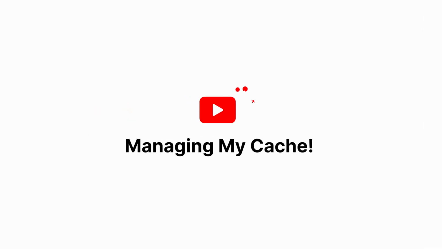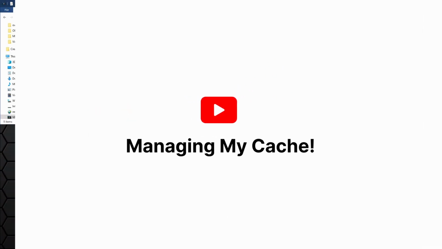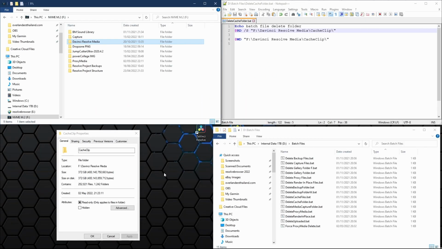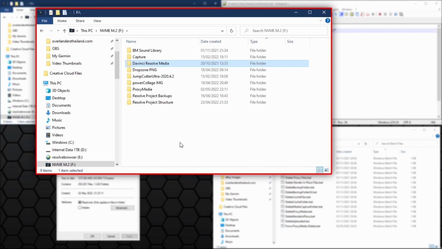I'm just working on a system for managing my cache files, and I thought I'd record it because if it all works, then I'll post it. What I've got here at the top left is an Explorer window, which is my NVMe drive, which I use as a scratch disk. And as you can see, we've got the DaVinci Resolve media folder here.